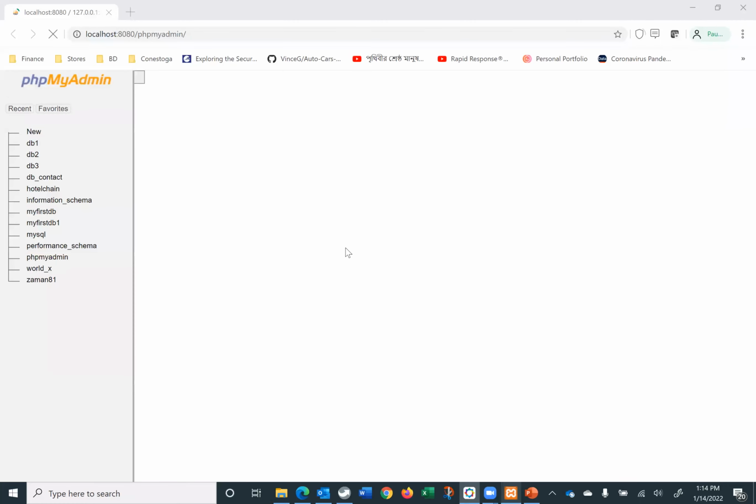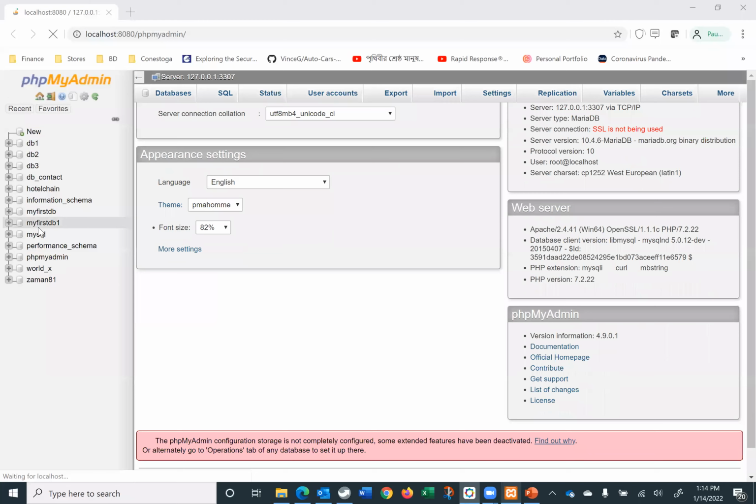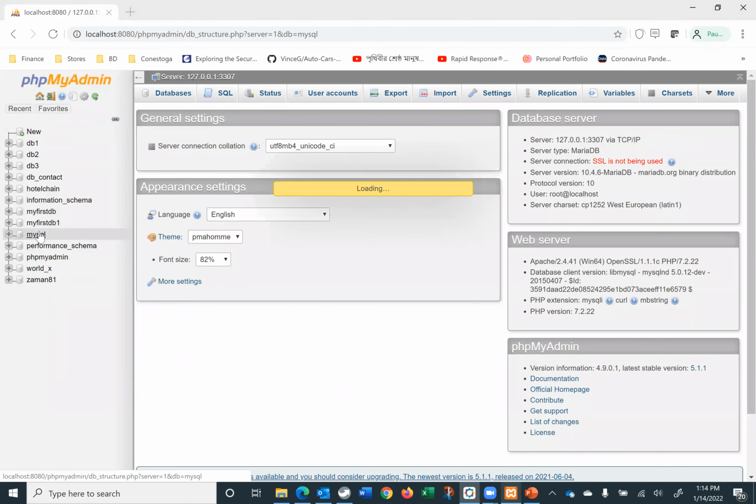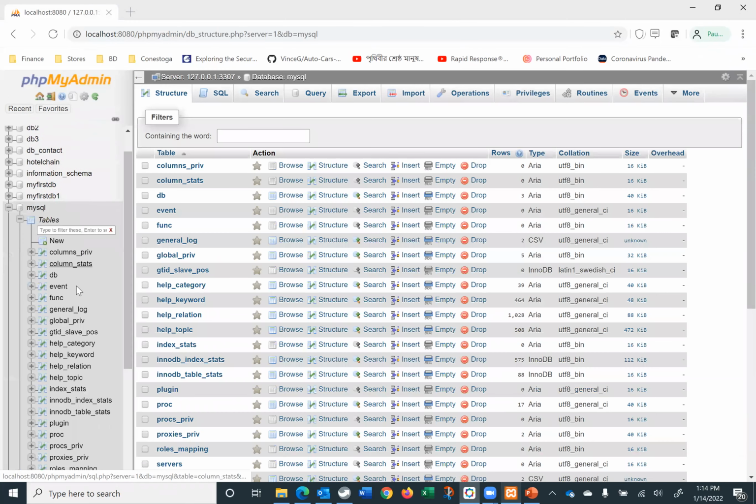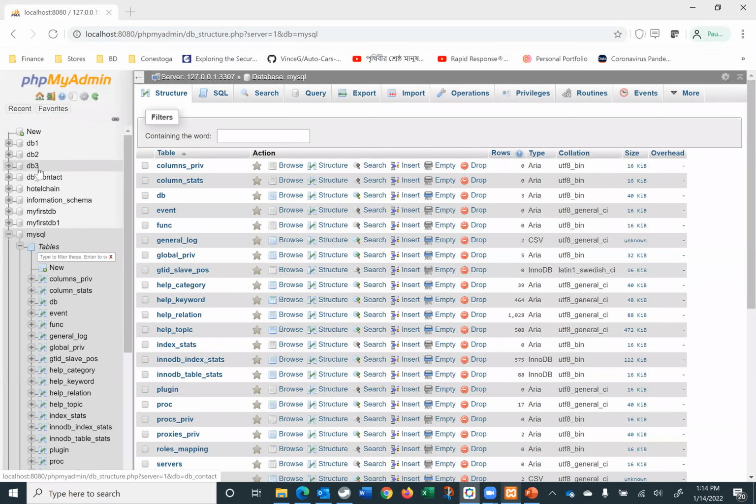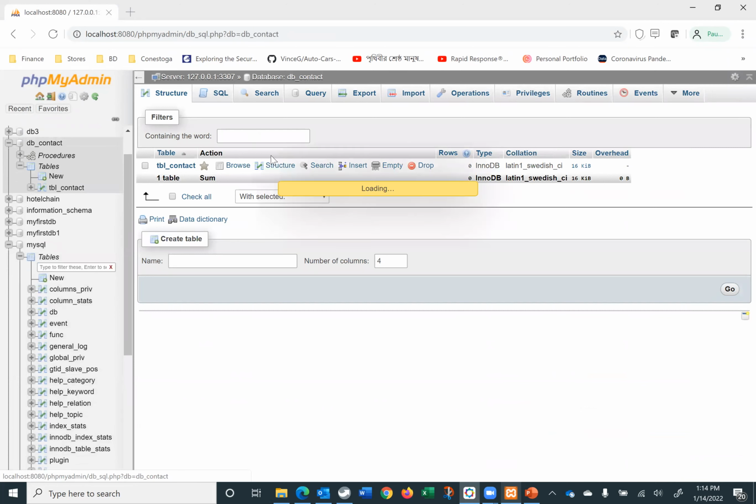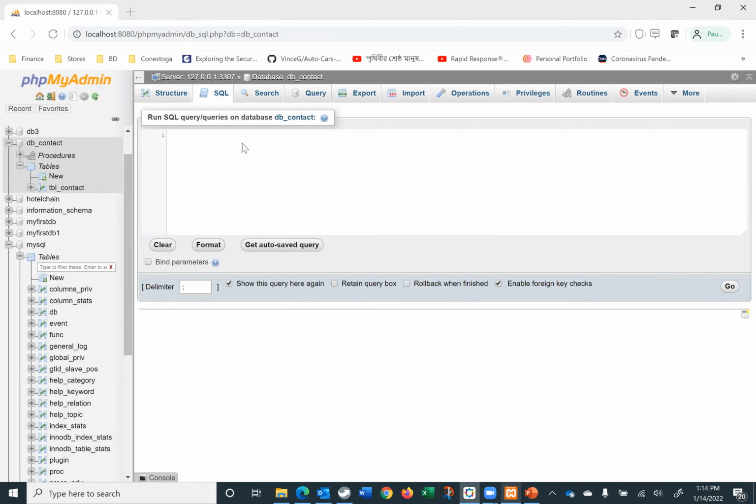So XAMPP is starting its phpMyAdmin. Now say I just choose a database, MySQL database, right? Or maybe I can choose DB contact and go in SQL. And if I just copy that code from the slide and paste it here, and I click on go.